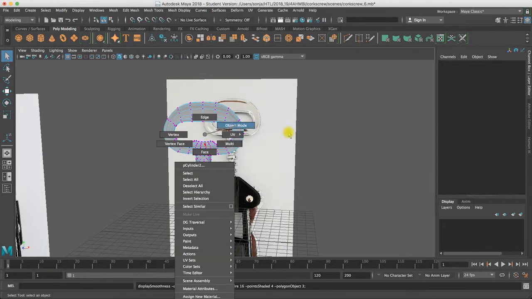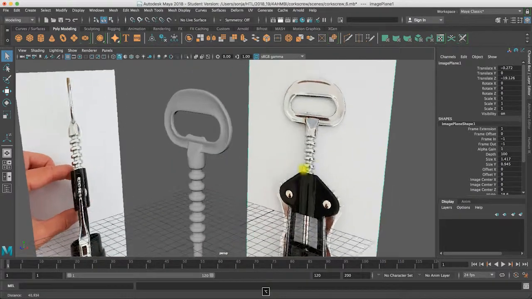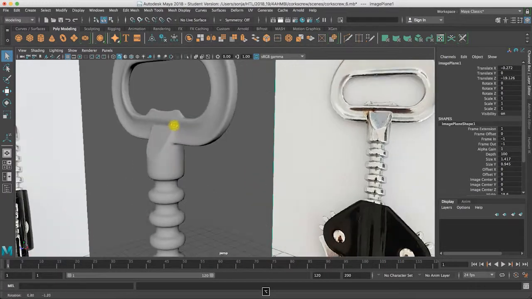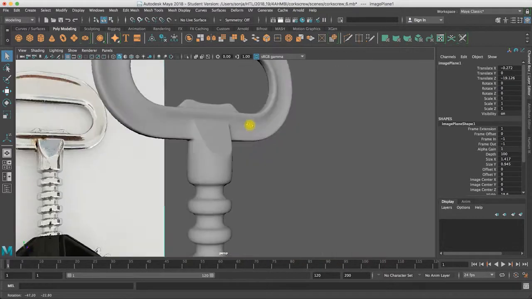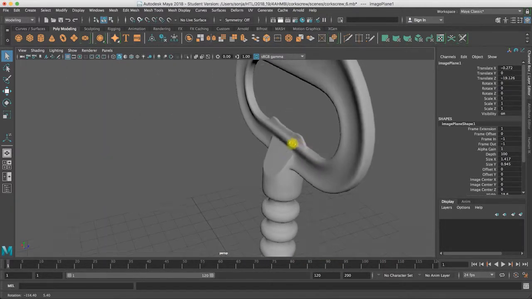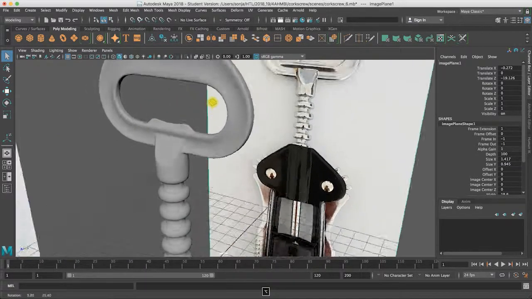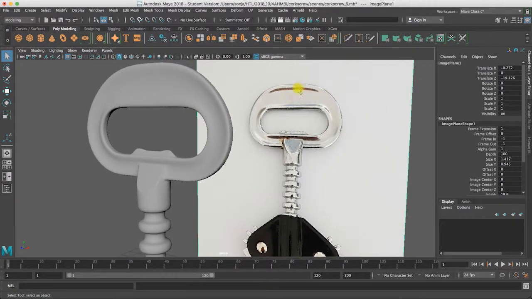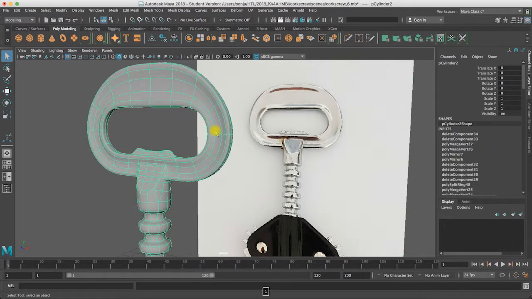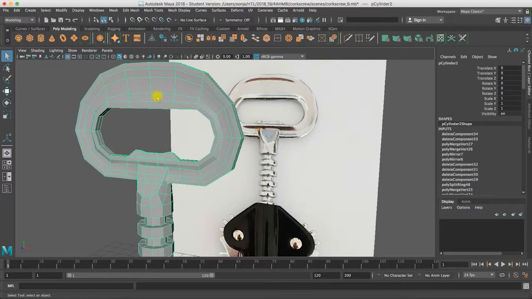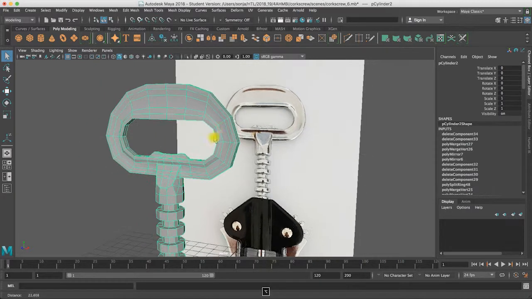So now I have a look at my top part. This looks quite nice, I think. I hope it works also for you. Maybe this part could be a little bit sharper, and also the definition of that part here. So I just insert another edge loop around here. So just do it to refine your geometry.